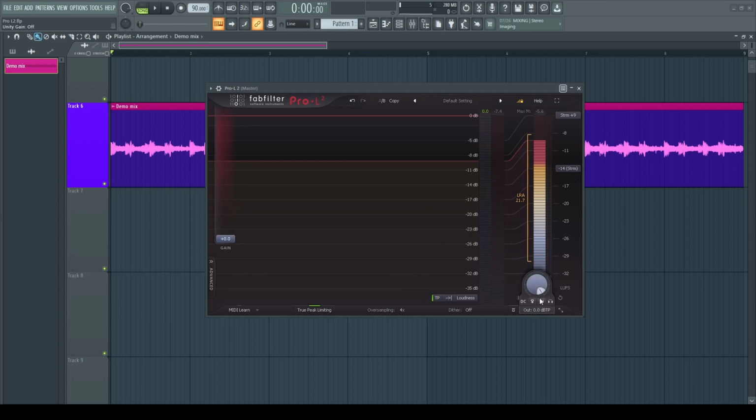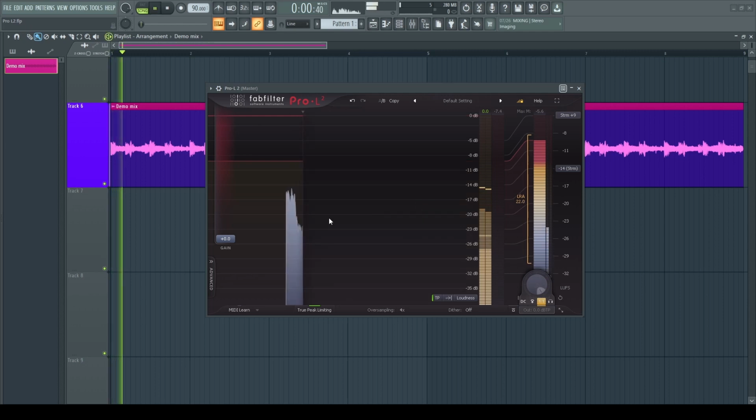Next is the unity gain option. So after limiting, when we increase the gain, we can actually hear that the sound is getting louder and louder. But what the unity gain helps you to do is listen to the effect of the plugin by not increasing the output gain. I'll just play the sound and let us just see what the effect sounds like.